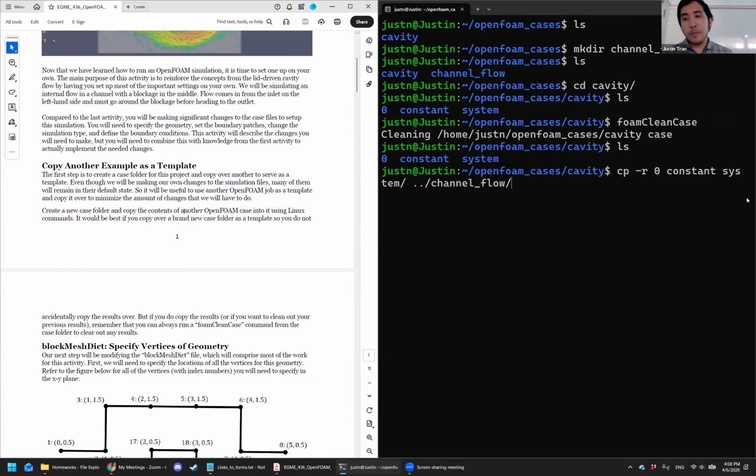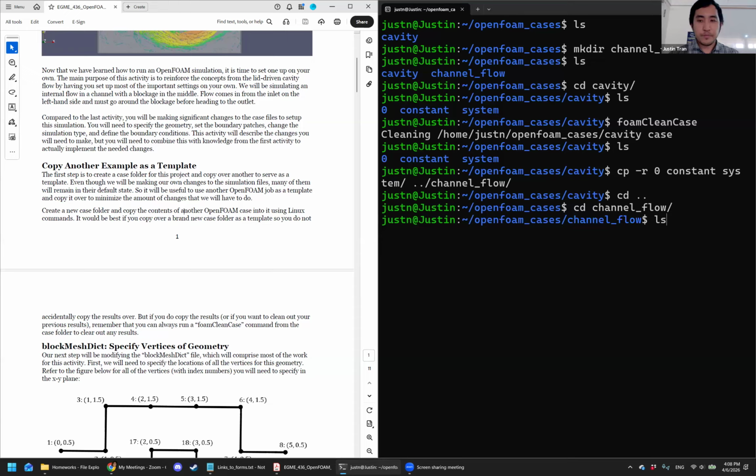This command is going to copy the zero folder, the constant folder, and the system folder into the channel flow folder. And I need to add this dot dot here because that channel flow folder is one level up. So let's go ahead and enter. It happens very quickly just because there's not that many files there. And so let's go ahead and cd back into our parent folder here. So let's do cd dot dot, and then let's do cd channel flow.